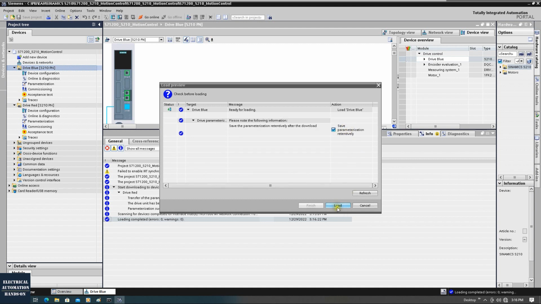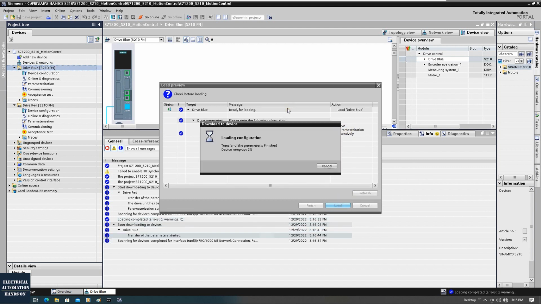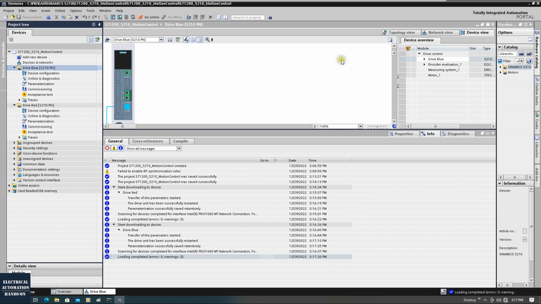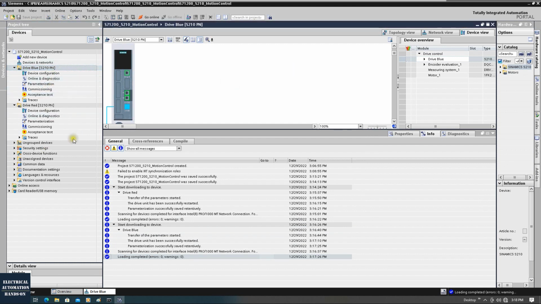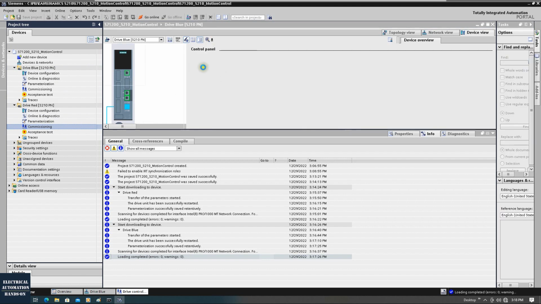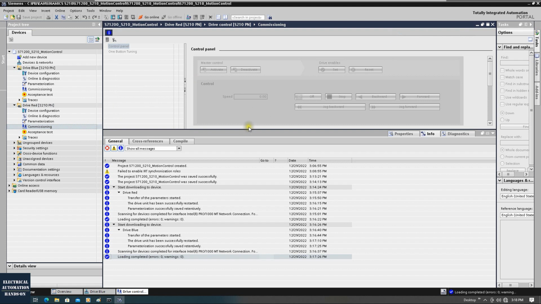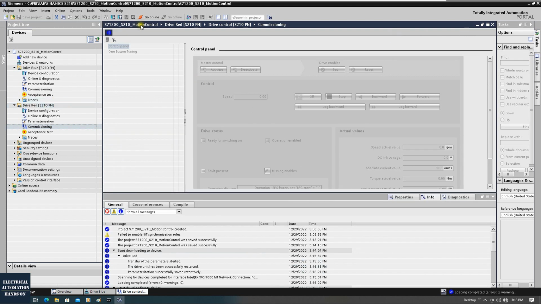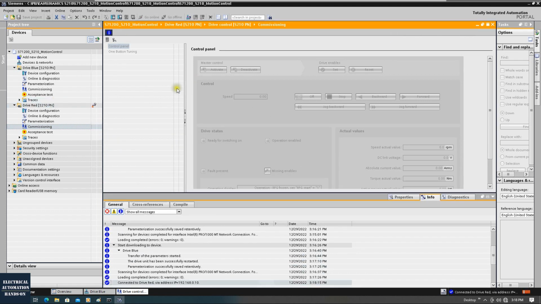Same thing, save copy RAM to ROM. Okay, we just downloaded these two drives, and we can do this using the commissioning to see if this TIA Portal Startdrive software can control both servo drives. Okay, we jump to here and click this Go Online. And this is a similar idea as using the web page.